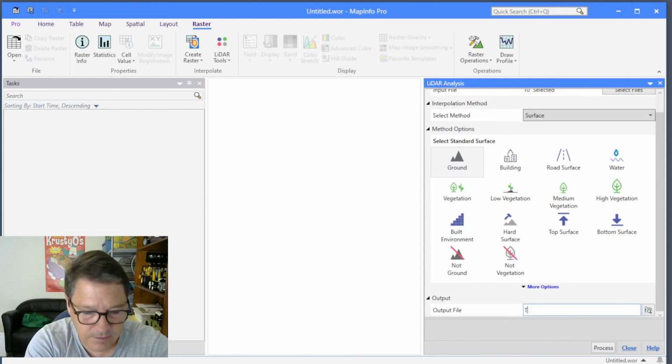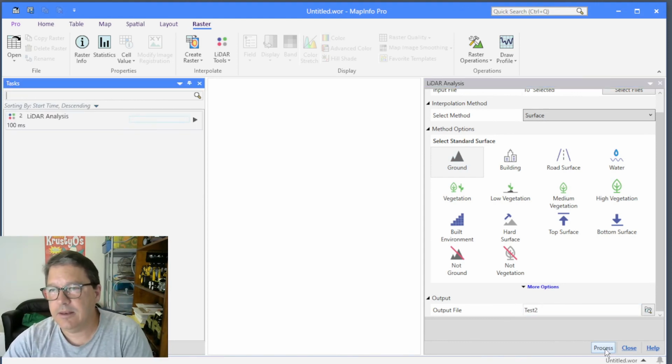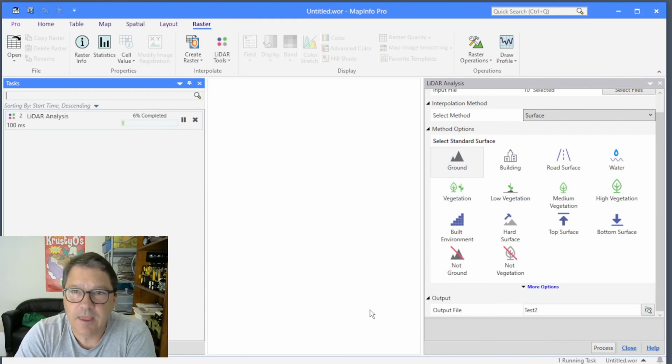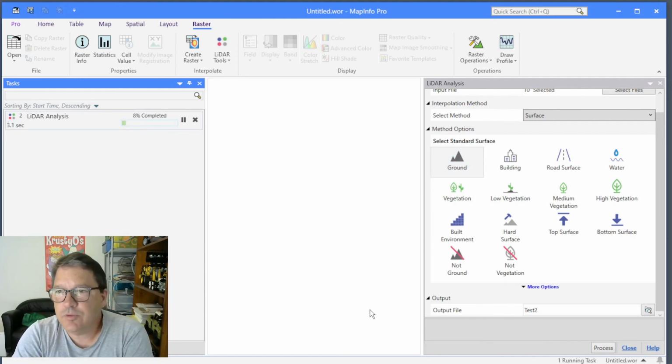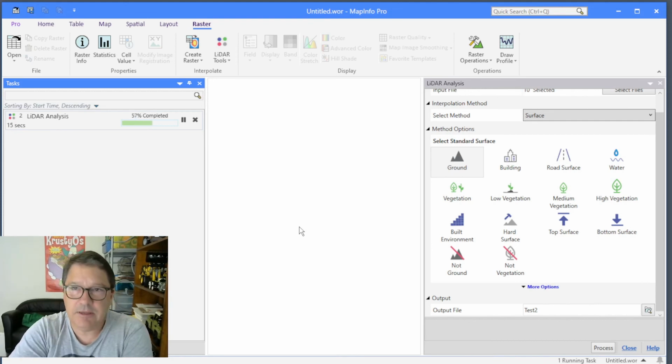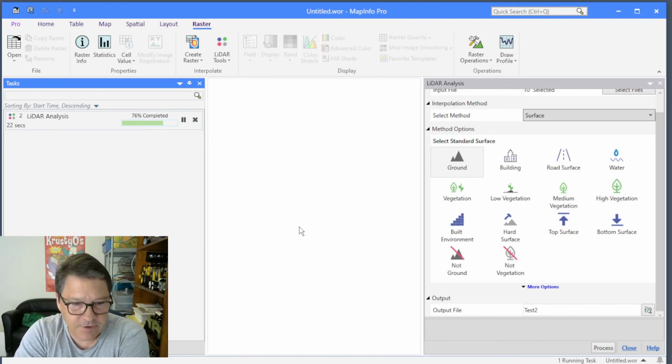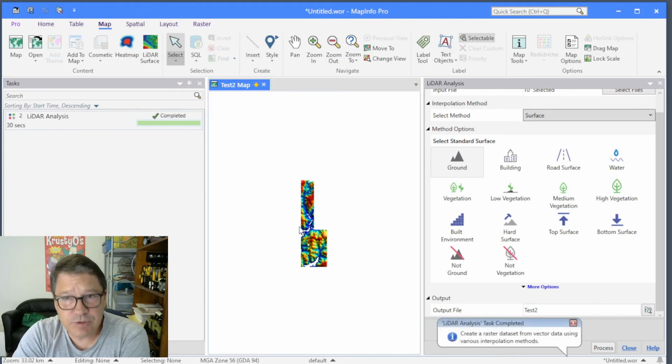Now I'm going to select ground as the surface I want generated. Just change the file name and hit process. And in a short while we'll see a raster displayed in a map. So it's going to be using triangulation, and there are no limits to what this particular algorithm can achieve. So you can bring in an unlimited number of LAS files. You can bring in an unlimited number of points, and you can generate arbitrarily large rasters. There is no limit on what you can do.